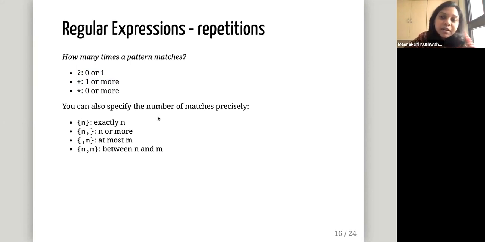We can also specify the number of matches precisely. Instead of one or more or zero or more, we can be precise. This is specified within curly brackets. {n} means exactly n. {n,} means n or more. {,m} means at most m, and {n,m} means between n and m. So if we want to say between 3 and 6, it will be {3,6} within curly brackets.